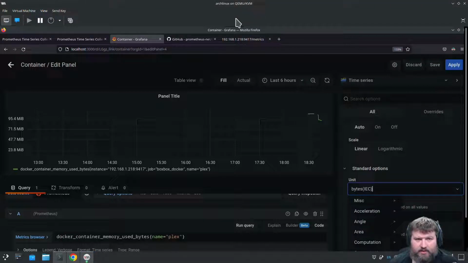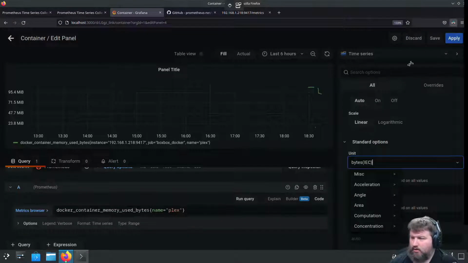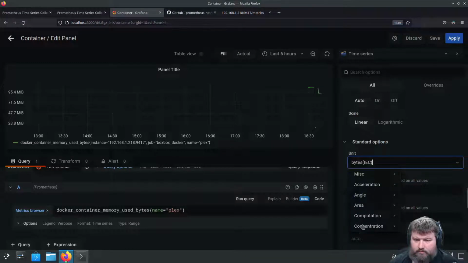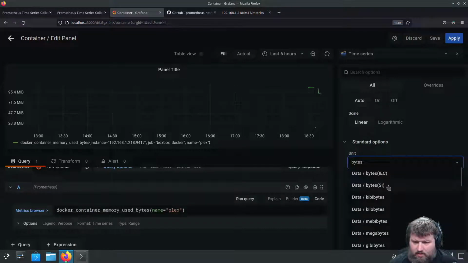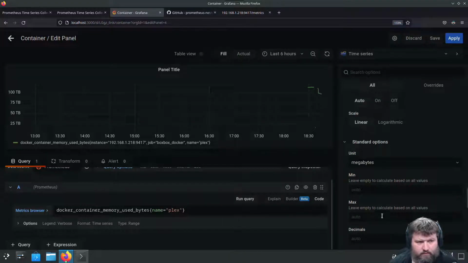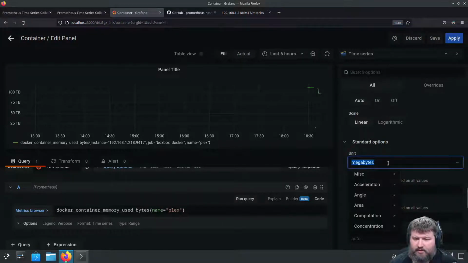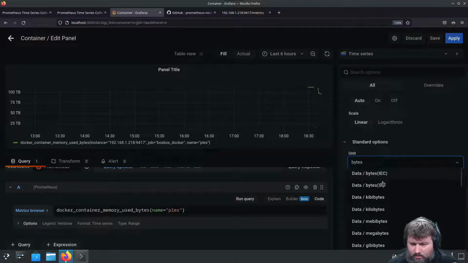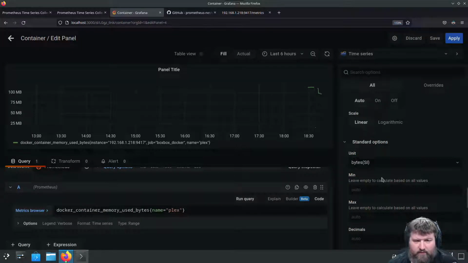Let me just make this full screen so I can see what I'm doing. So sometimes you just gotta go through, man, and find the stuff you need. So bytes. Let's do it. Yeah, no way, it's not using terabytes. Hundred megabytes. Maybe it's using that much.